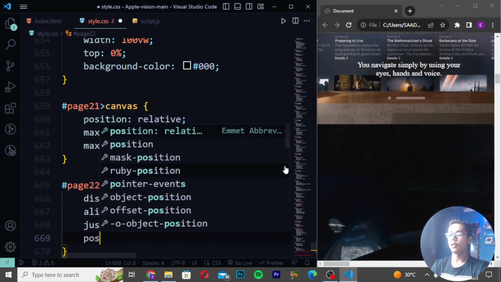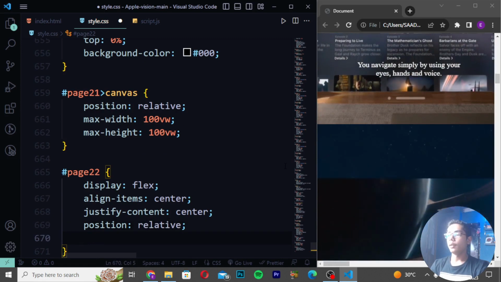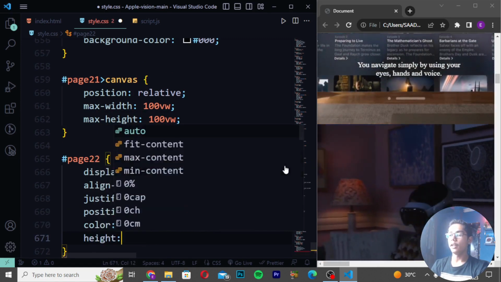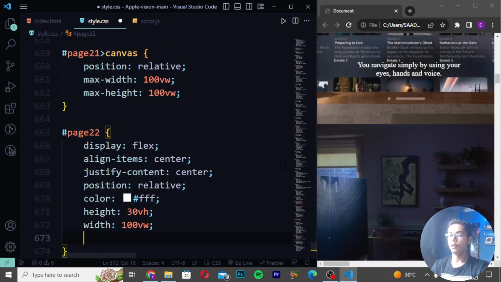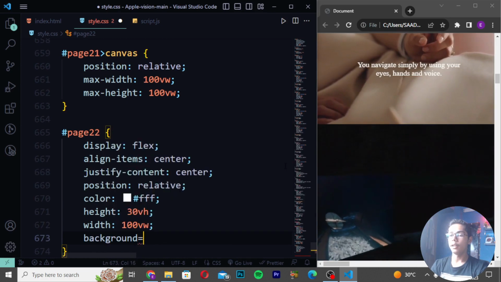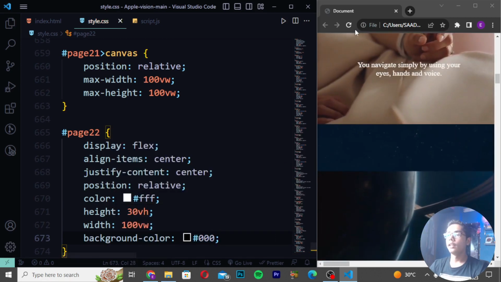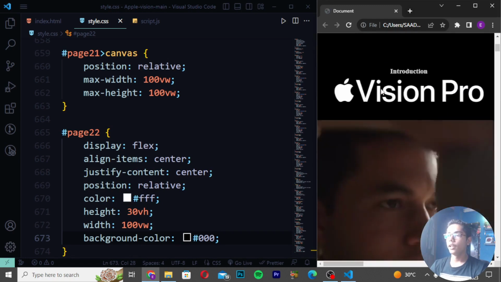Then you have to now write here position relative. So here I will be now writing here color again, color should be white, and then I will be writing height as 30vh, create width as 100vw, and then you have to write here background color should be black. Now you have to just save it here. Then if I reload, you can see now we are getting all the things this time, totally good, and it is looking awesome.